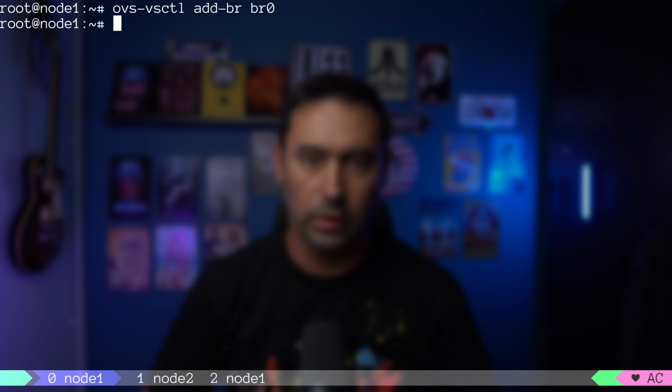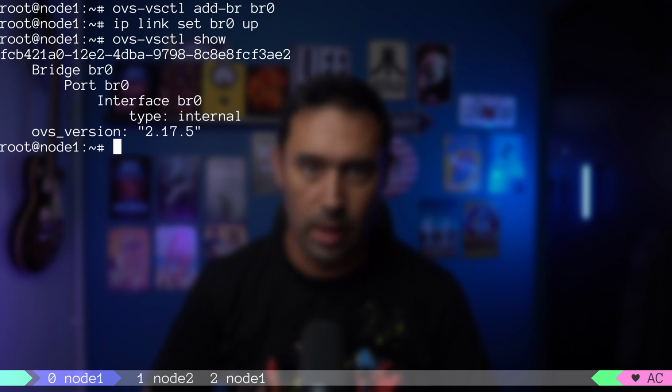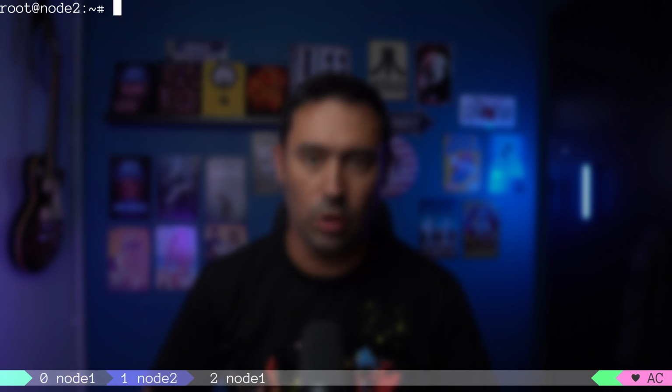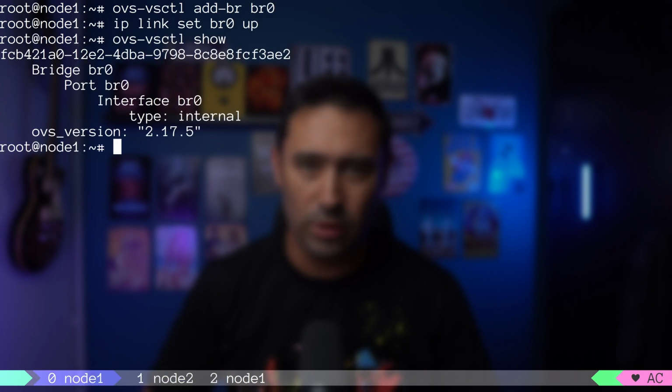Let me show you how to set it up in practice. First, let's go to node 1 and create a new bridge with the ovs-vsctl command. This command is used to configure the Open vSwitch database. It will create a new br0 interface. Next, let's bring the bridge interface up with the ip link up command. To check if the bridge is in place, let's issue the ovs-vsctl show command. Okay, all looks good. Let's repeat the same steps on node 2. We have bridges set up on both node 1 and node 2.